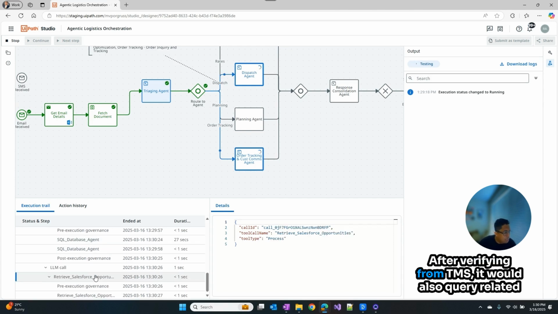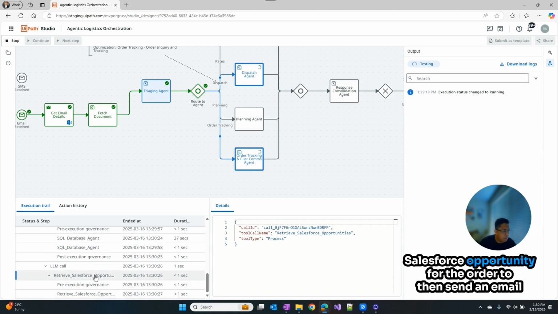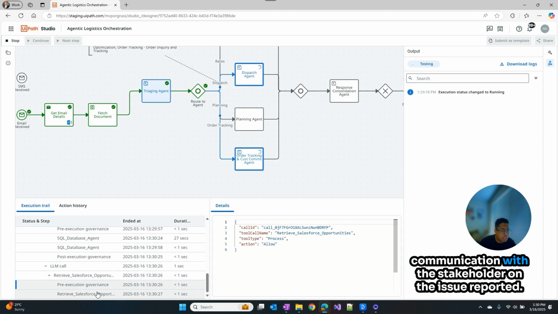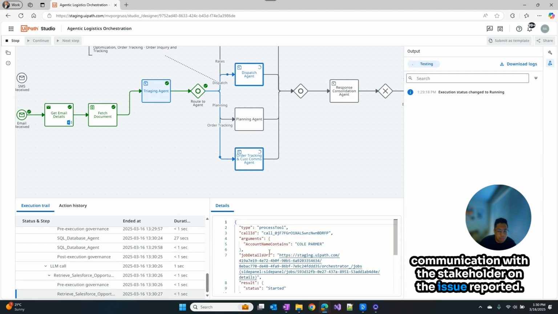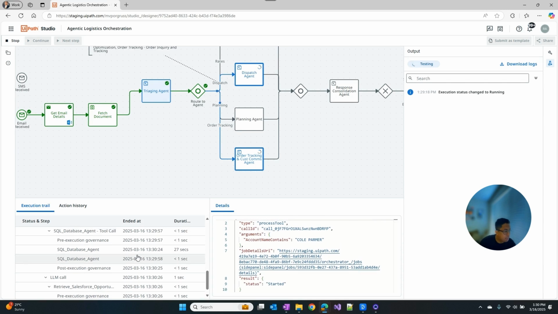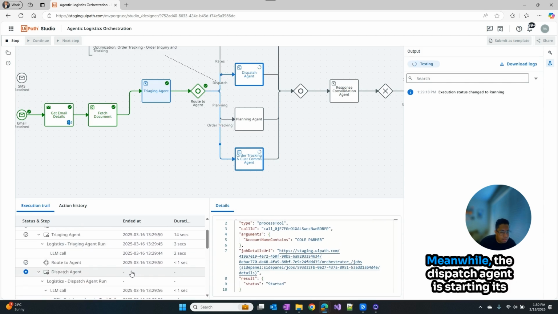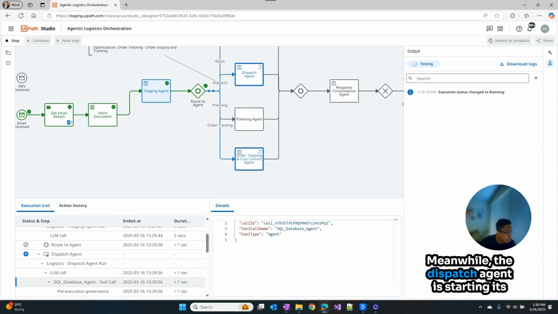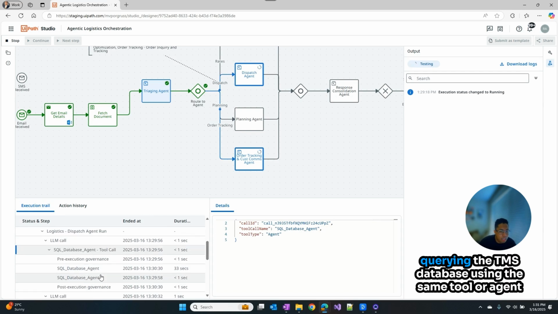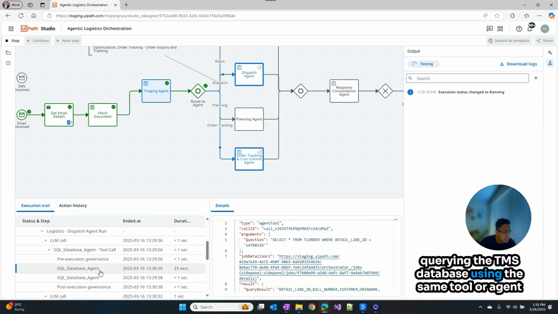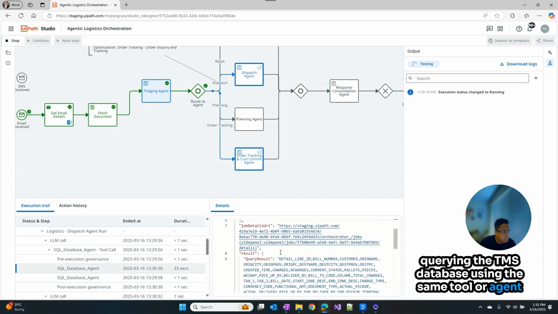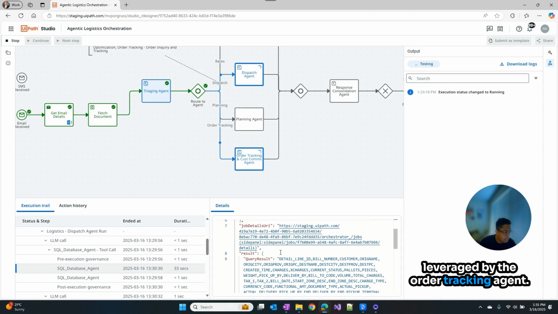After verifying from TMS, it would also query related Salesforce opportunity for the order to then send an email communication with a stakeholder on the issue reported. Meanwhile, the dispatch agent is starting its investigation and eventual issue resolution by first querying the TMS database using the same tool or agent leveraged by the order tracking agent.